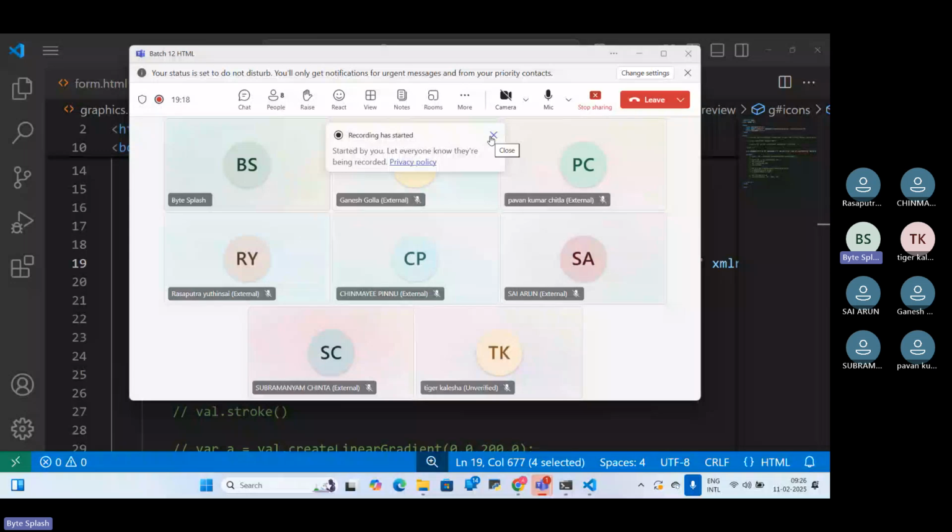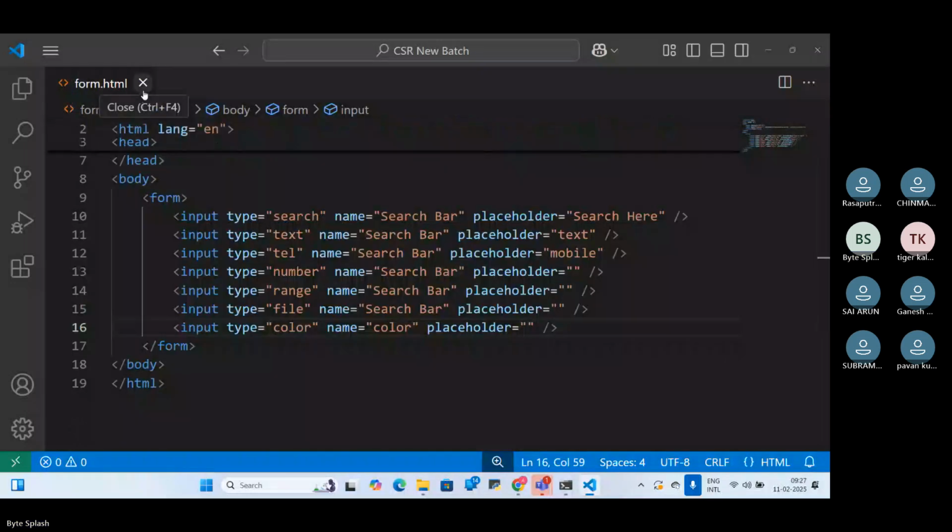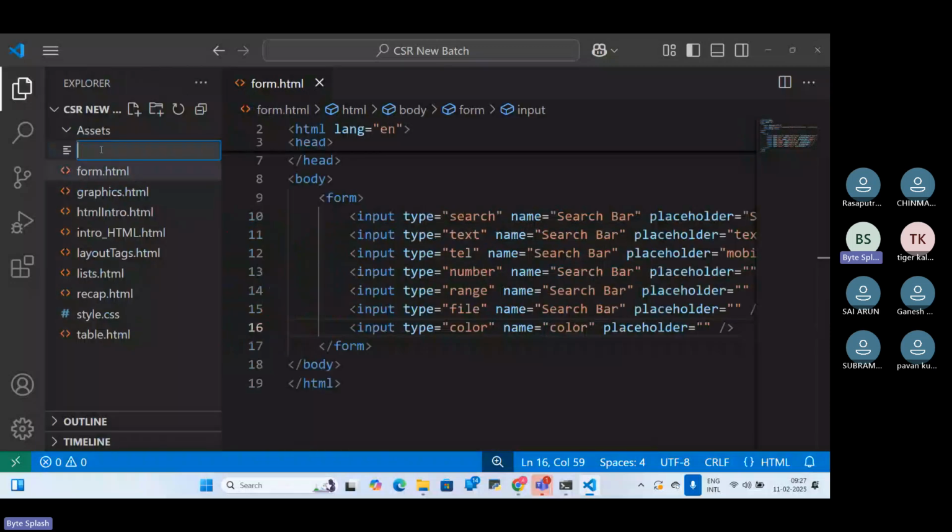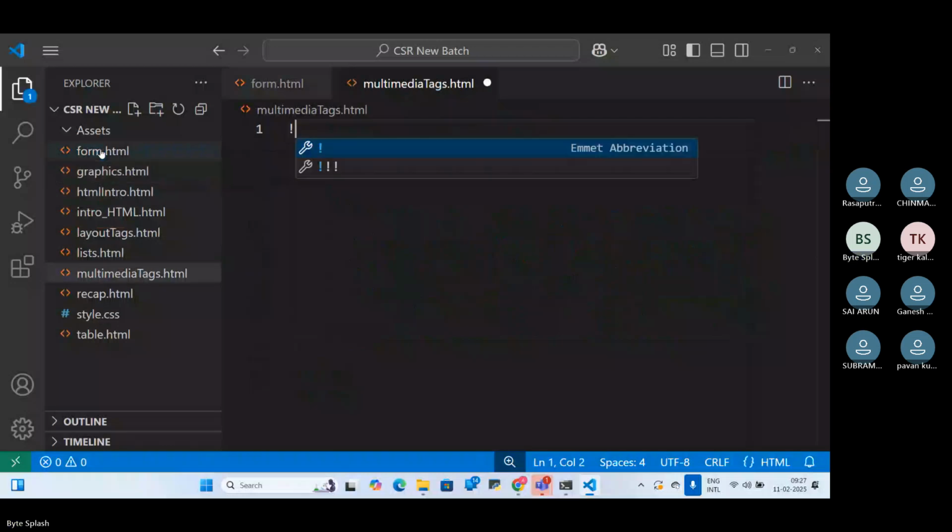So how we can load audios and how we are going to load videos. We can consider these as multimedia tags. Let me create multimedia tags dot html, and here I need to load audio and video.